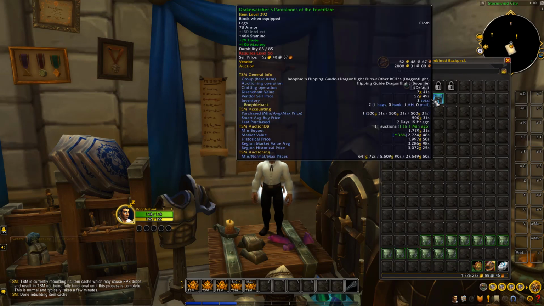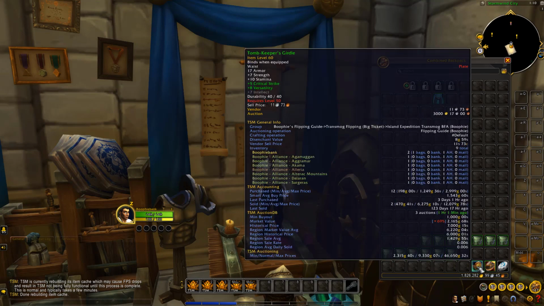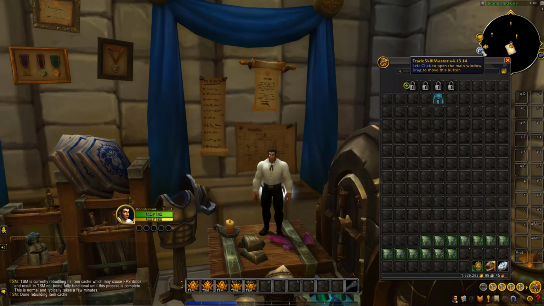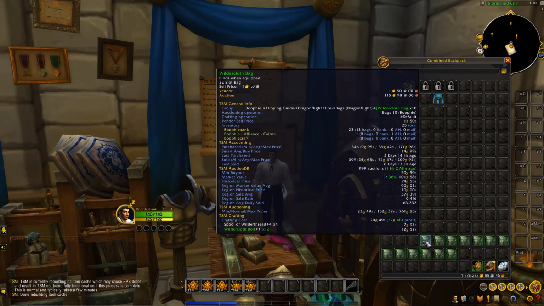So first of all, let's get an item up here. Alright, let's just use these bags for an example. So this is what my tooltip looks like. It has a bunch of different information showing about the products, and I'll show you what settings I use to actually make the tooltip look like this.